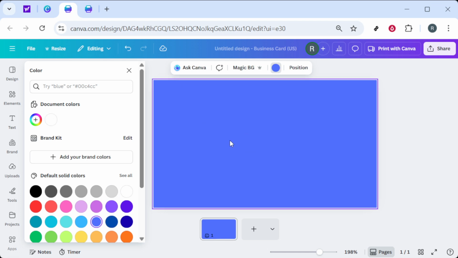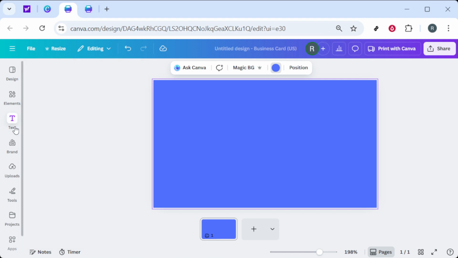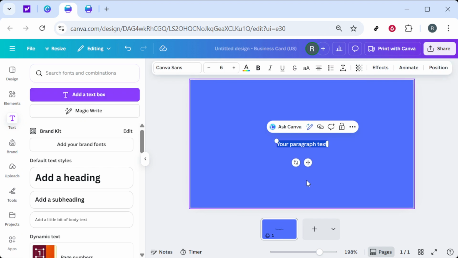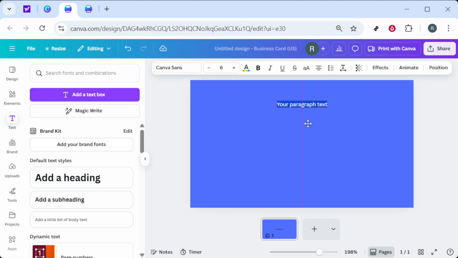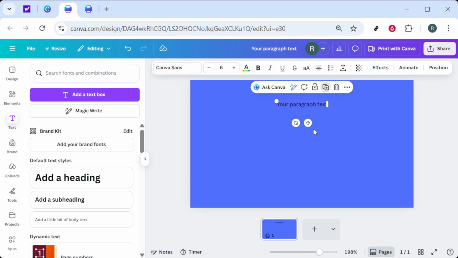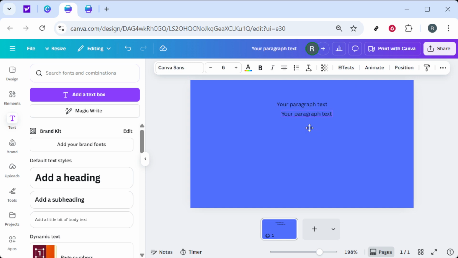Add your text by clicking text on the left panel and choosing Add a text box. Type the name you want to appear on the card. Use the duplicate icon to quickly copy that text box for your job title or other lines, then edit the wording. Click and drag to reposition each text box, and use the corner handles to resize. Canva's alignment guides will help you keep everything neat and balanced.